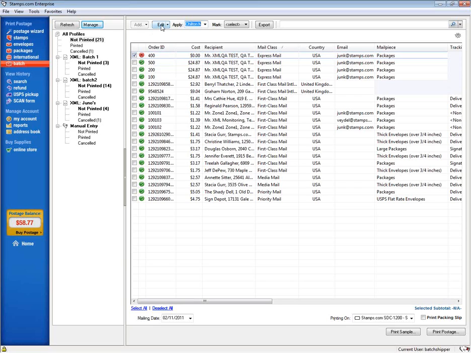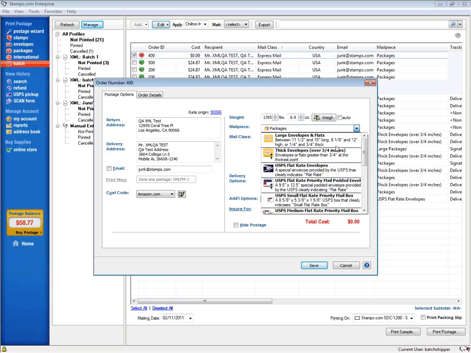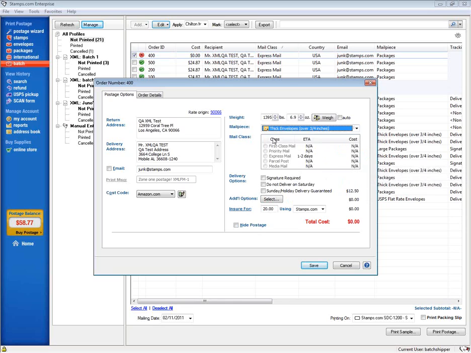All we're going to do is click on the Edit button and have a look at what's going on. I already knew what it was, because I'd never selected a mail class. So let's go ahead and do that now. I'm going to say that I'm sending it in a thick envelope, and I'm going to send it by, let's see here.